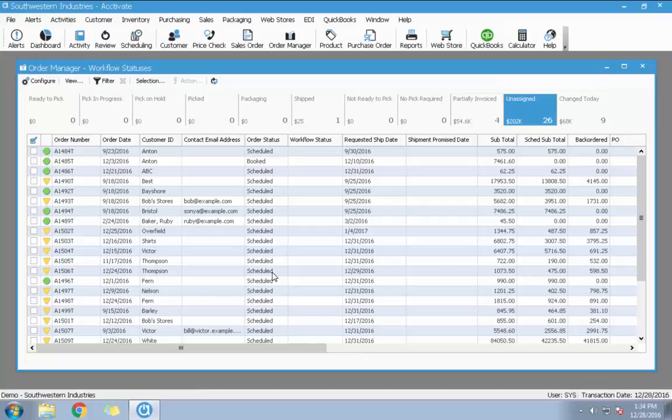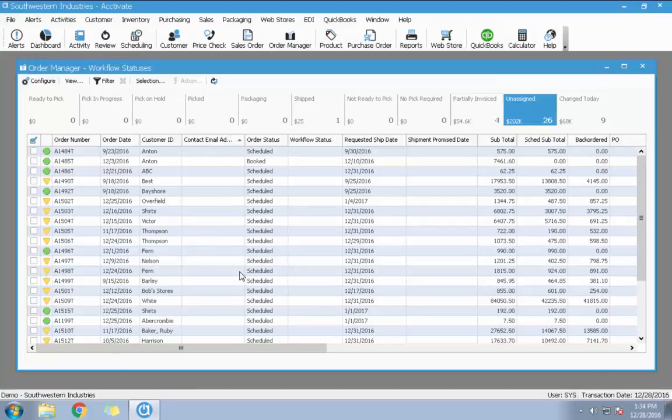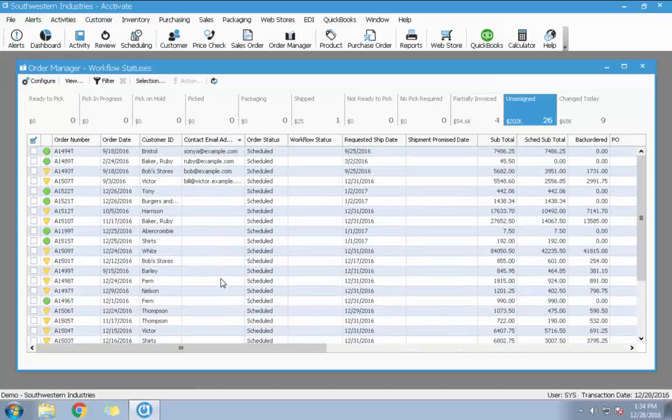All right, so some of the other good improvements that we've had in Activate 10.2 are improvements to the Prepare Invoices window.